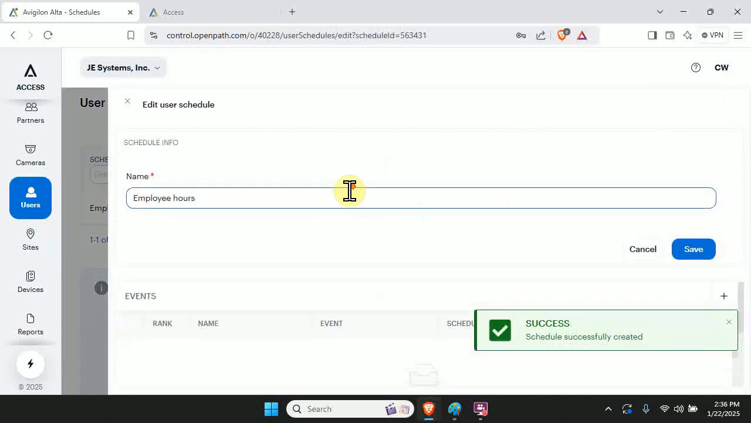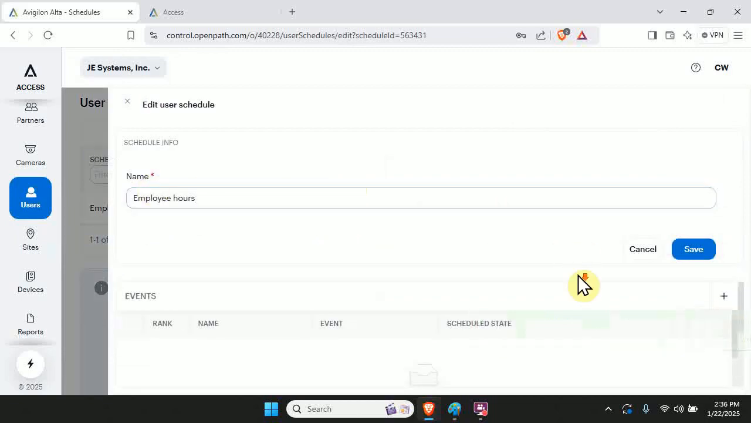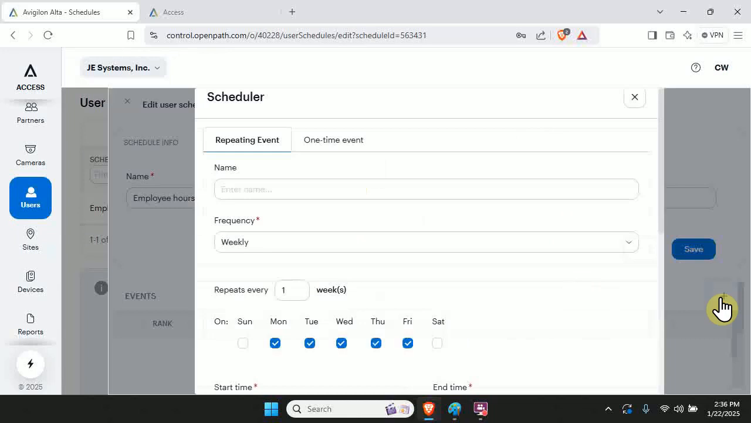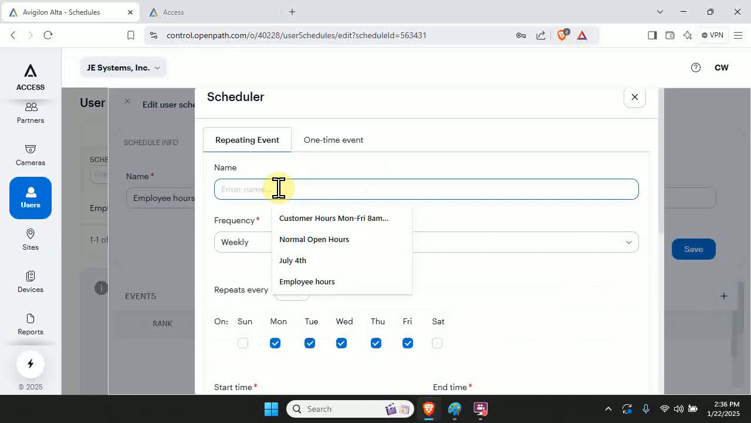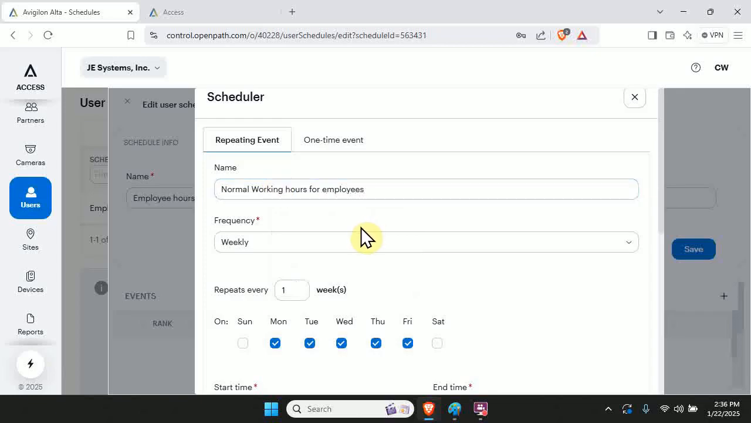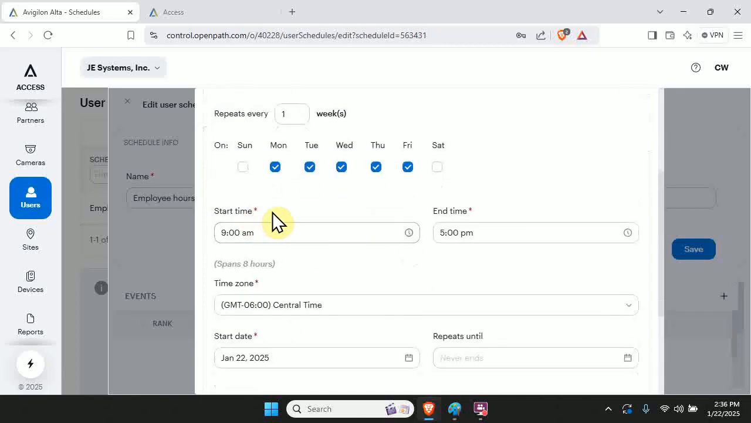All right, employee hours. And we got events here again. We're going to hit plus to add events. This is going to be a repeating event. Normal working hours for employees. Again, every week this is going to apply. And I said, we open the doors at 8. And they would normally come in at 7 to get the store ready. We're going to assume that maybe they have to come in early. So the earliest they can get in the door will be 5 a.m.